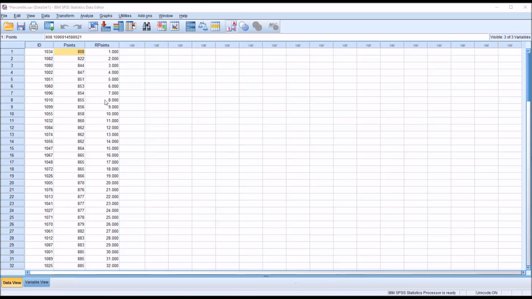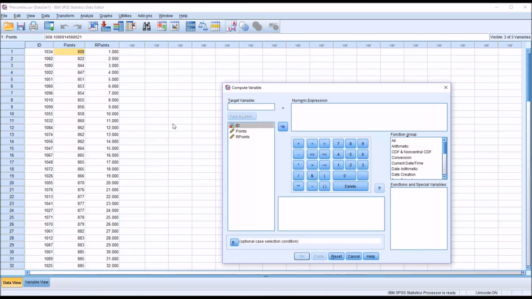And then I'm going to move back to Transform and go to Compute Variable. And this will be the percentile. So for target variable, I'm going to type in percentile. And then it's asking for a numeric expression. The formula to calculate the percentiles is going to be 100 times the expression, the rank minus 0.5 divided by the sample size.